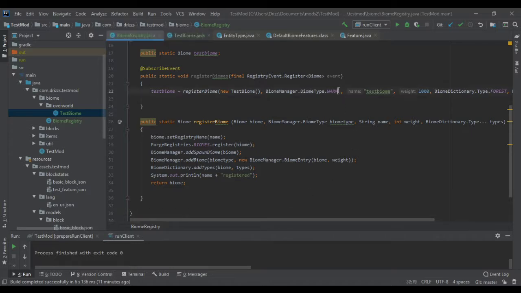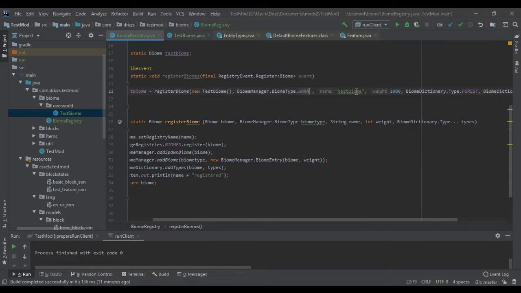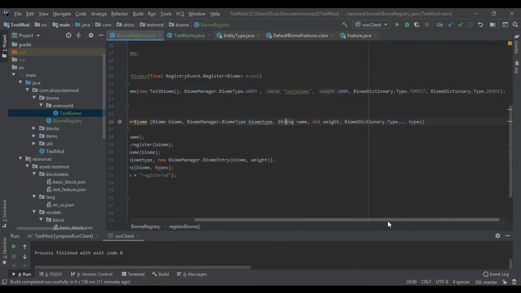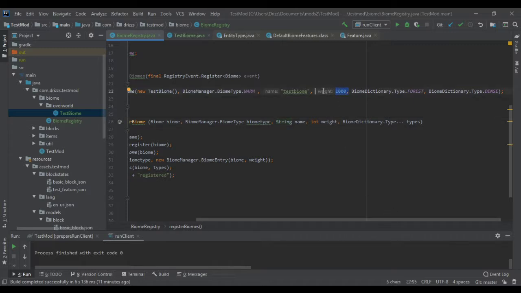I added the biome manager, the biome type, which is warm here. And then the name of my biome, I'm going to call it test biome. I'm going to show you a few different ways to find it. I added the weight, though I set it quite high so that when we do look for it, it's pretty easy. And I added two different types to show you, because you can add multiple types if you do it this way. It's a forest and it's a dense forest.